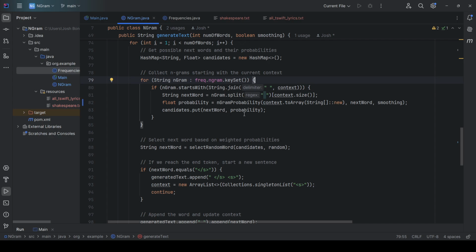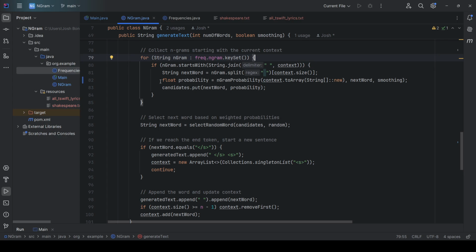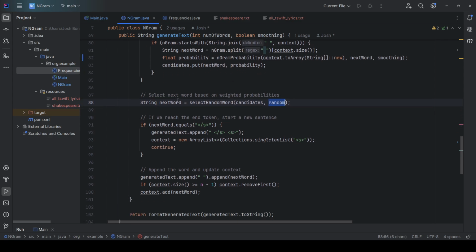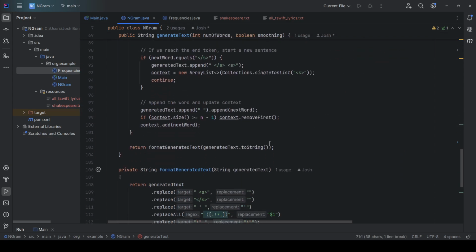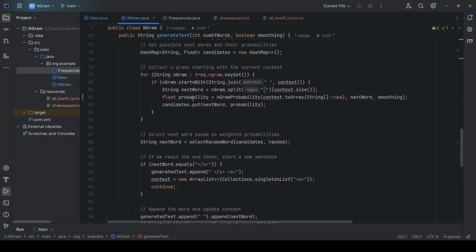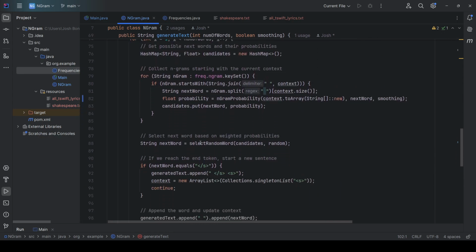Then candidates dot put, you add the next word plus the probability of it existing. And then you pass all the candidates, so pretty much every possible one. So it's like hello John, hello world, hello human. You'd pass those candidates into a function, select random word. I do have it. We can just look at it if you're writing along. Basically, it just selects a random word. Random is just the random class at the top, and we just use next or get next float.